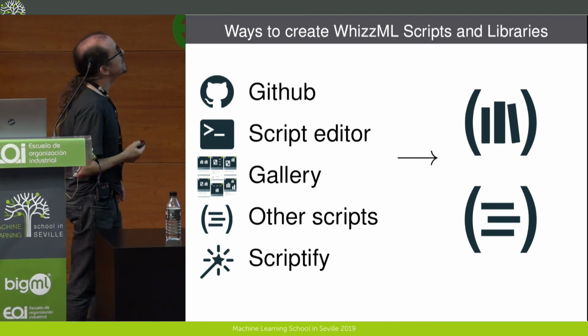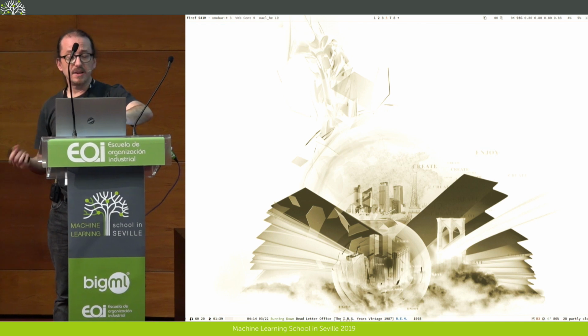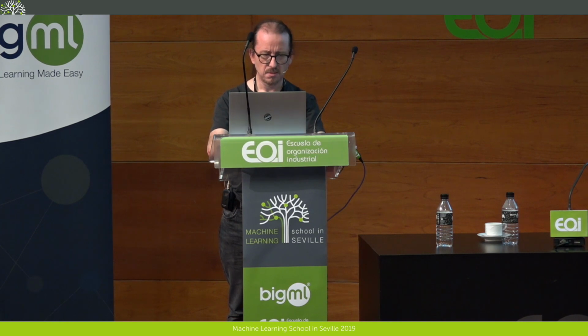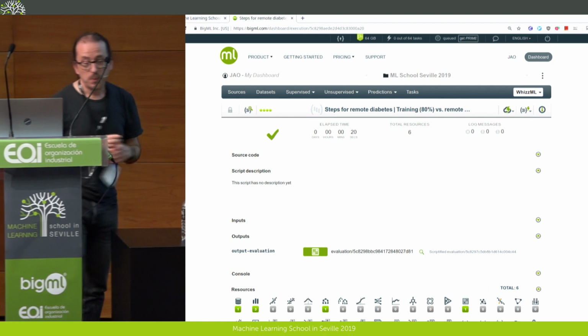There's another magic way of creating scripts, which is the gallery. And it's another advantage. Sorry, but I never remember where it was. I lost my browser. Sorry. Here. Where was it? OK.